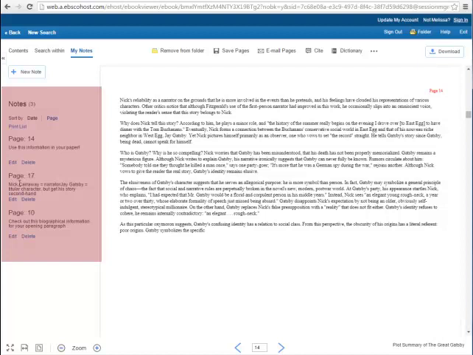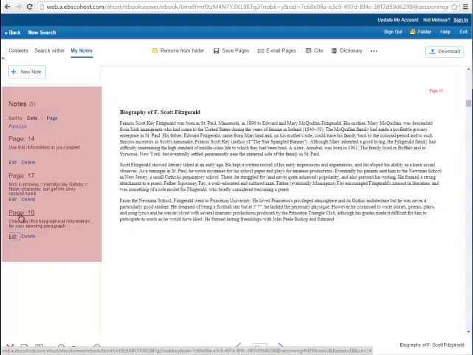You can now see the list of all of the notes you have made in this book. These are now clickable links that will take you directly to the page that that note is attached to.